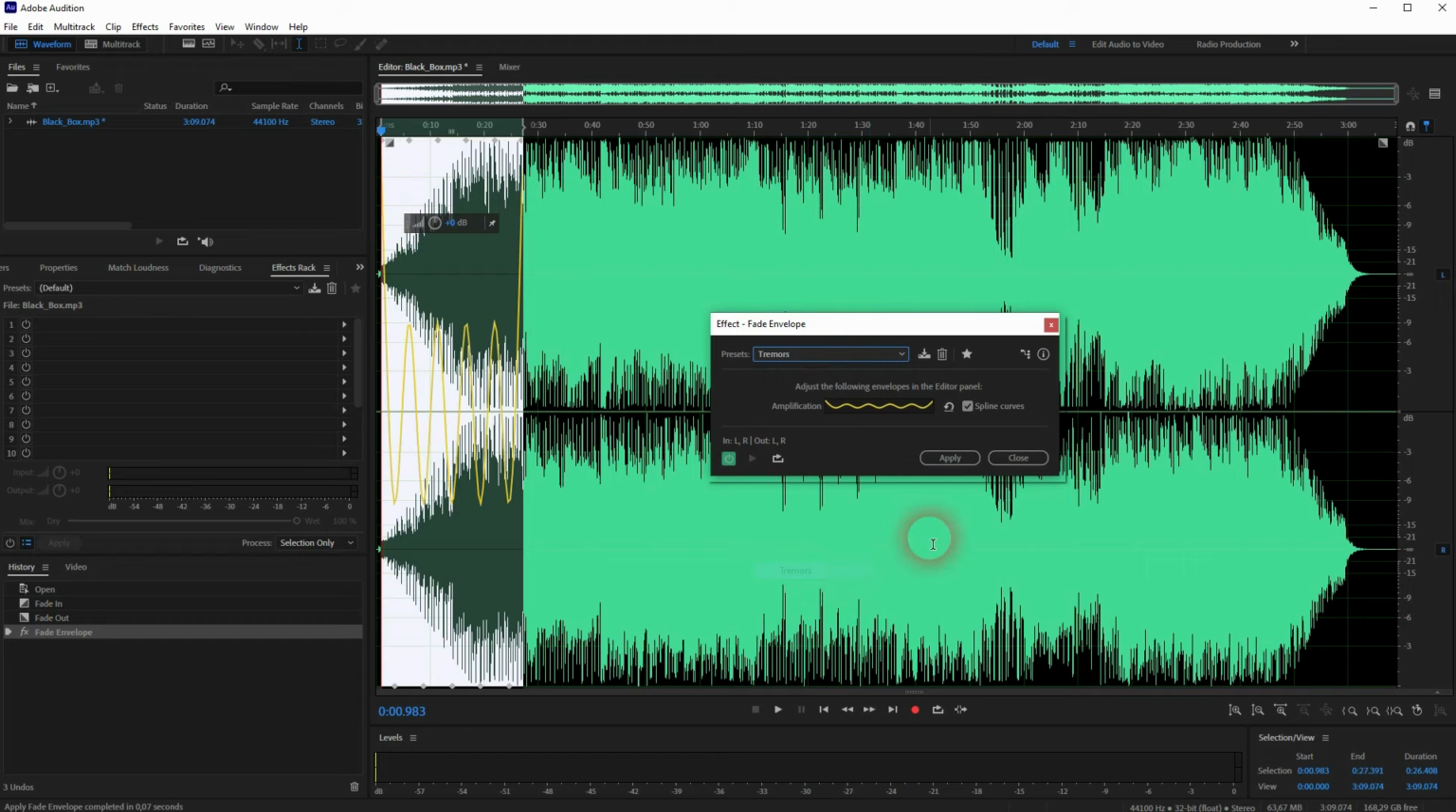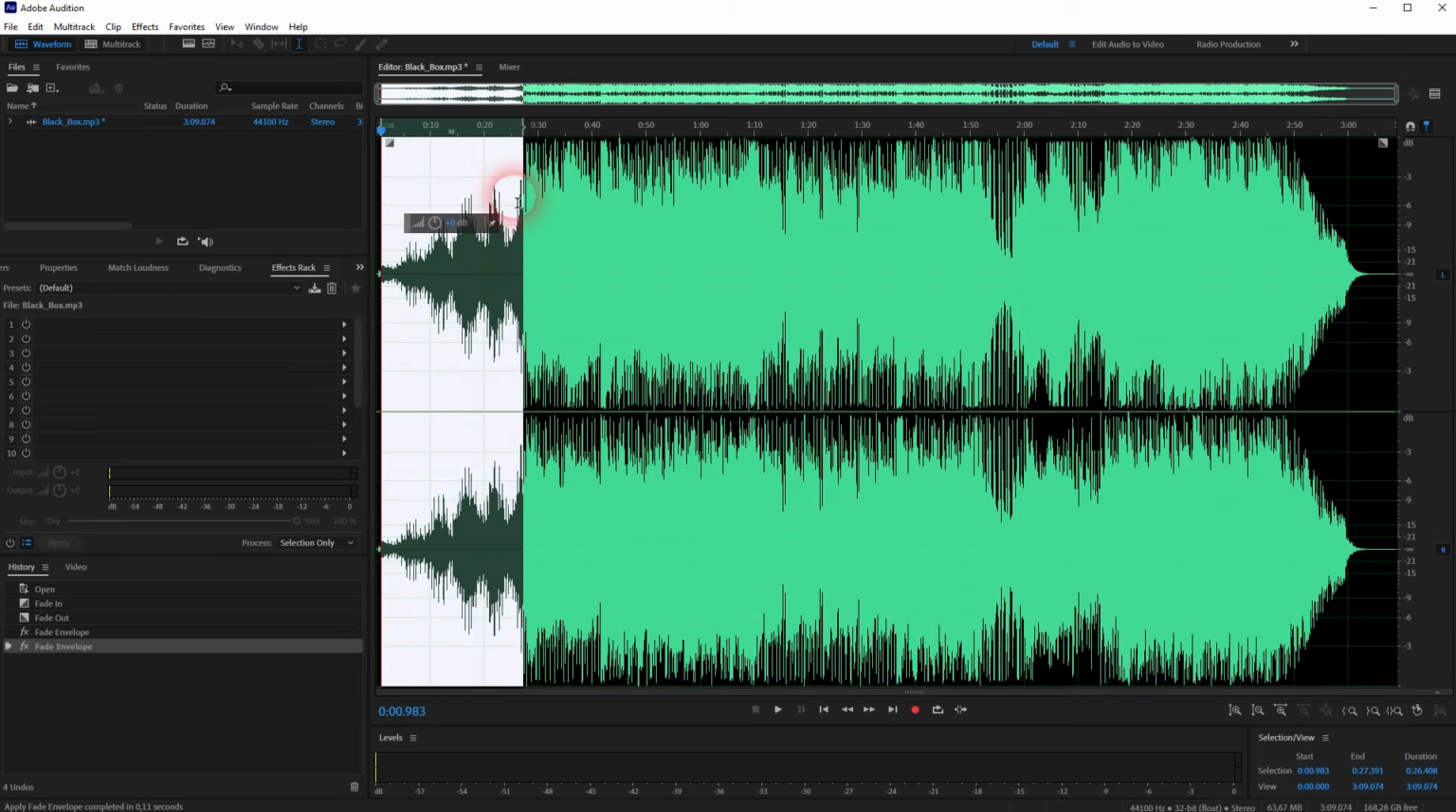If you're a beginner, I would advise you to stay away from it. The favorites and these grayish boxes are enough. But if you want to know more, there is this fade envelope.